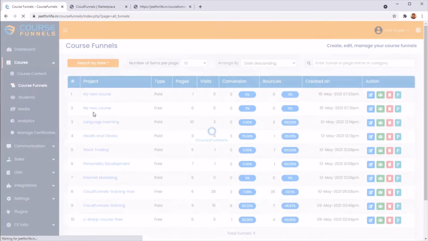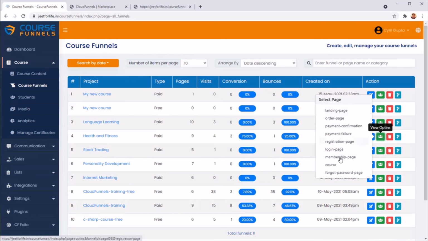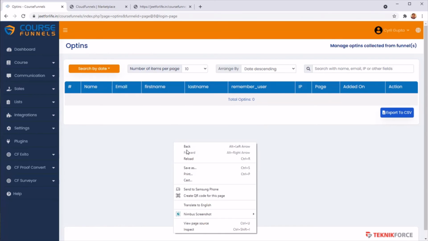Also, CourseFunnels gives you the capability to collect opt-ins right inside of itself. And when you look at the funnels that you set up, when you look at the courses that you set up, you'll find an option that says view opt-ins. Click on it and it will ask you which page you want to view the opt-in for. And depending on whether you've set up an opt-in page or not, you will be able to click on it and see all the people who signed up from that opt-in page. You can export it to CSV, you can search, it's all in there.